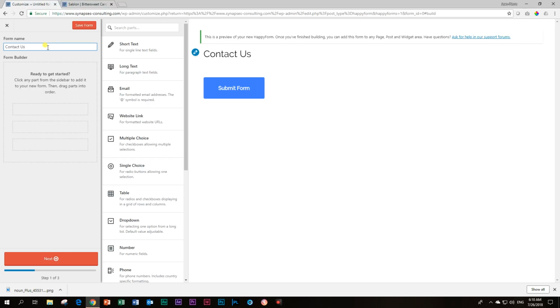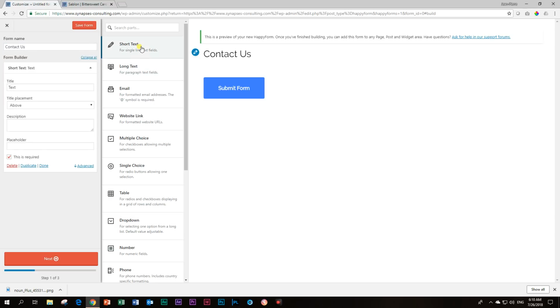And then, the thing that we all love is drag and drop, or click and drop. How does it work? The first thing I want to know is your name. Name is a short amount of letters, so it falls under short text. You click on short text and it will appear here on the left.